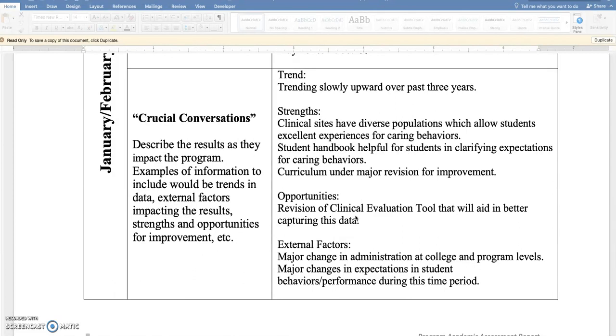As a group, they discussed that information. As we said, the trend is slowly upward. They talked about their strengths related to how this data was collected. What are the strengths that this data tells them? They then talked about opportunities based upon what this data shares. And then they looked at external factors that impacted their results.